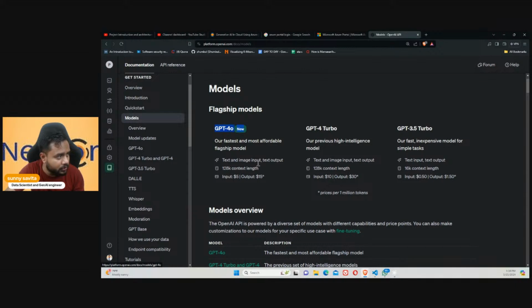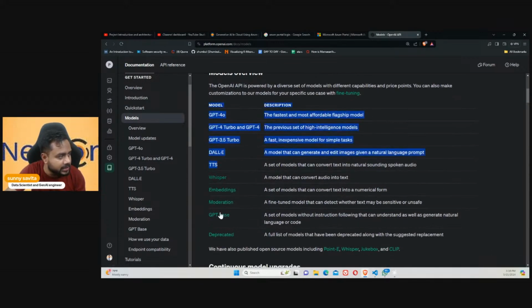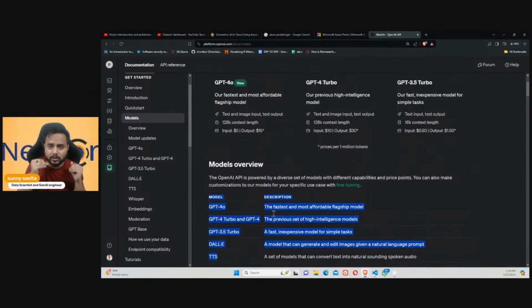So GPT-4o, it's the latest model of OpenAI. GPT-4 Omni, GPT-4 Turbo, GPT 3.5 Turbo. Okay. Apart from this one, you find a list of models. So DALL-E is there, TTS, text to speech, Whisper, embedding. Okay. So these are the models which are being provided by Azure, which are being provided by OpenAI itself.